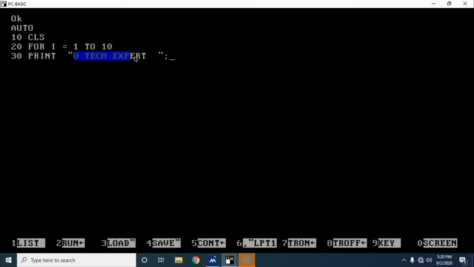We use PRINT to display our text on the screen between the quotation marks. Tech Expert is the text we want to print. The syntax is: type PRINT, start quotation, close quotation, then a semicolon at the end. Between the quotation marks the text we type will be displayed. That is the printing statement, very easy, very simple.